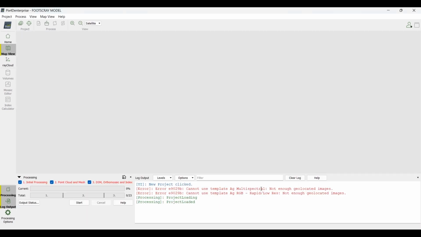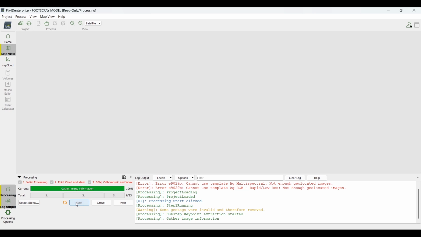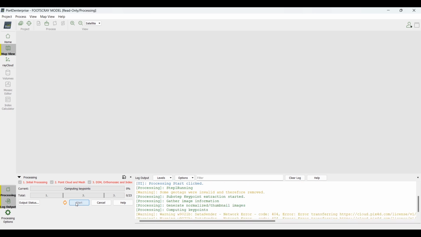Here you can see the space where it's going to generate. So click start to activate the processing. Click start. This is going to take a lot of time, at least half an hour, to create a decent model output.